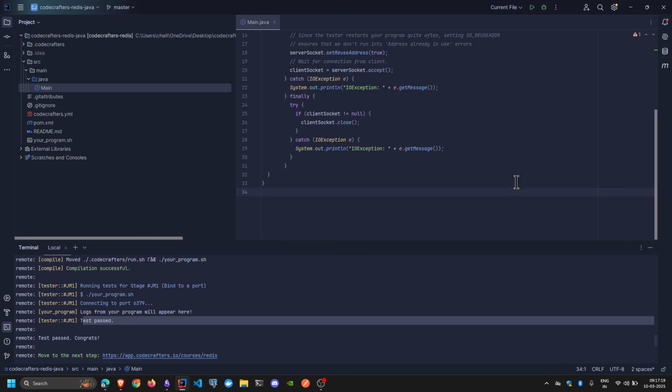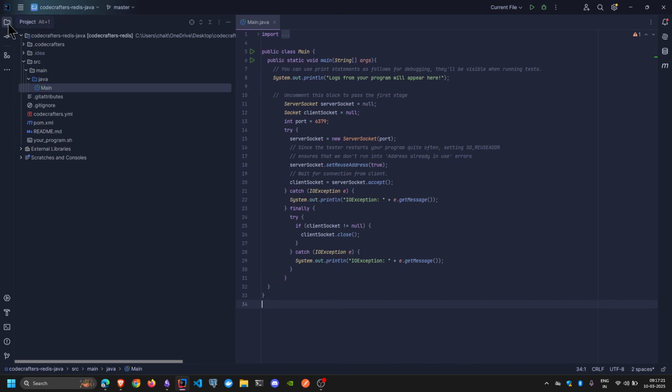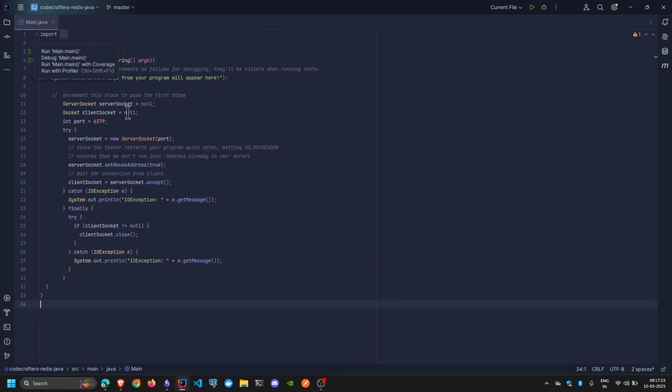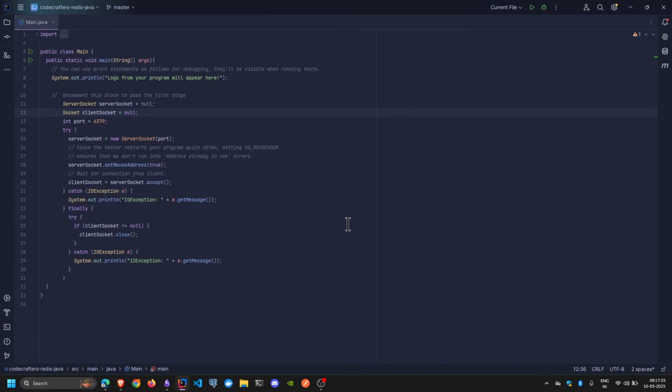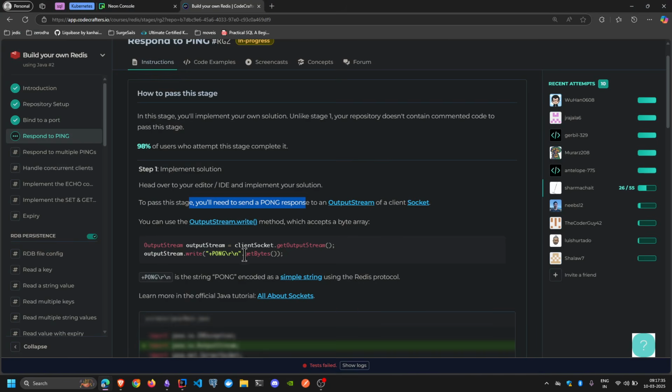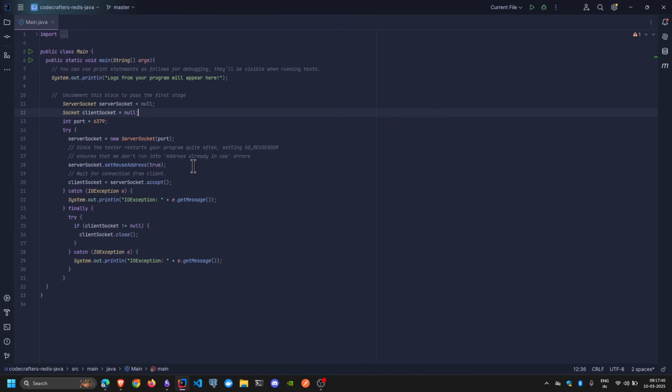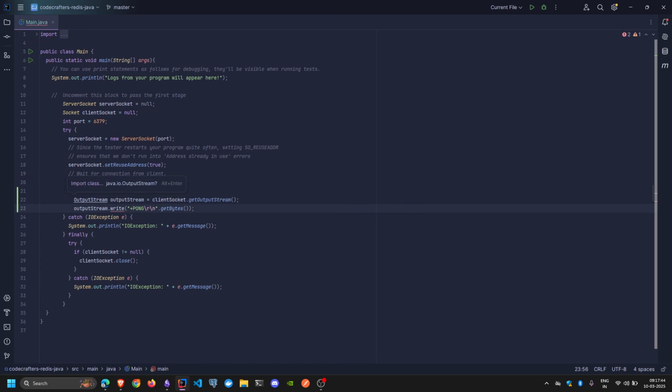Do I have a client socket here? Most probably do. Yeah, they have given me a client socket, and you can use the output stream. You'll need to send a Pong response to output stream. Okay, so in any case, I need to send this output stream. I can just copy it, I think so. And reuse address, accept. I can import it.